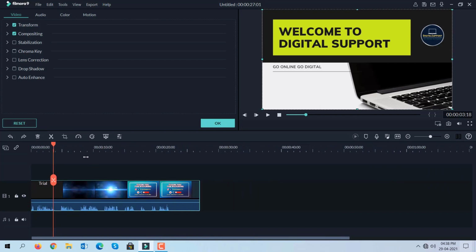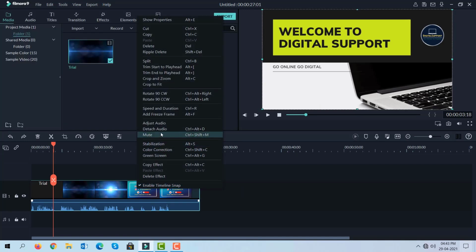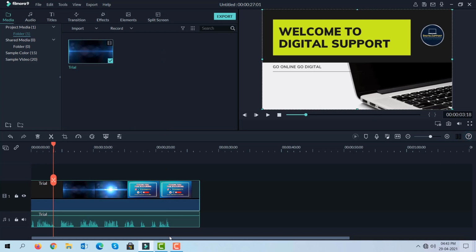Now if you want to separate audio from video, then right-click on the video, and it will show some options. Select Detach Audio from it. It will separate audio from video like this. You can see the signs of both audio and video in the left corner.